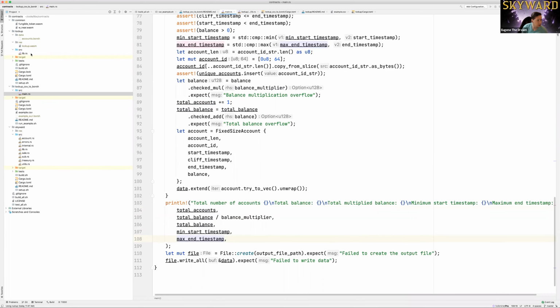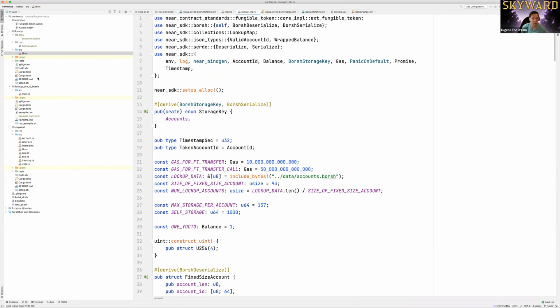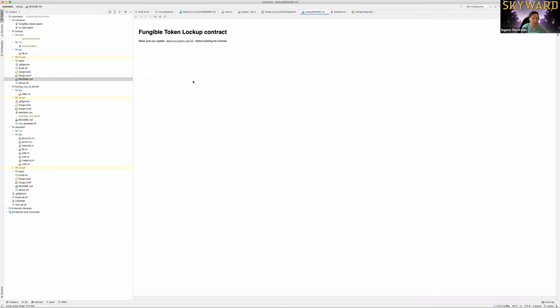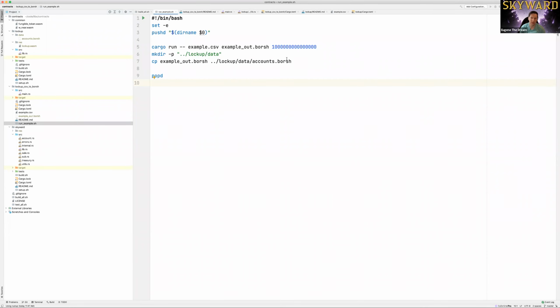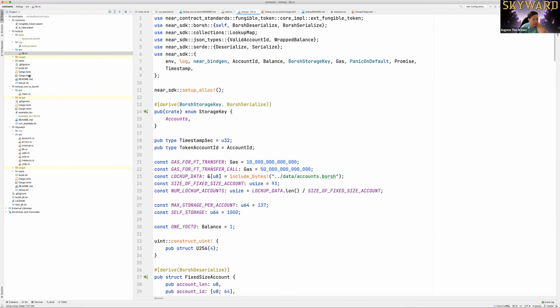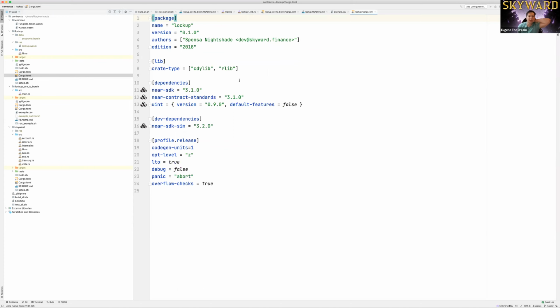Okay, so next we'll look into the lookup. Okay, readme. Okay. Update this file. I have this file. When I build it, okay, it just copies the output to this file. Cool. All right, so Tamil lookup.